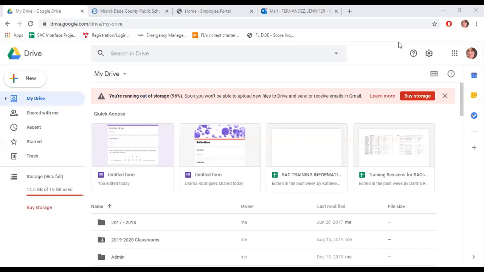It could be considered like a cloud that you are going to be able to access from any device or computer as long as you log into your Google account. To have access to Google Drive, you do need a Google account, and it is up to you. It is your personal preference if you want to use your personal Google account, your personal Gmail, or if you want to go ahead and set one up specifically for school.